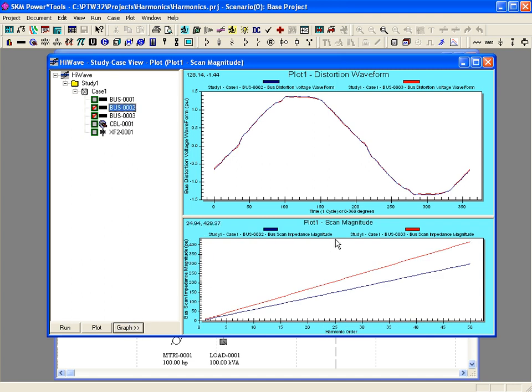The scan magnitude is reporting the impedance at the bus location looking out into the system. Note that the equivalent impedance increases linearly with harmonic order. So as the frequency increases, the impedance increases. That's because we have no capacitance in the system. If we were to add a capacitor, it could dramatically affect the impedance of the system.